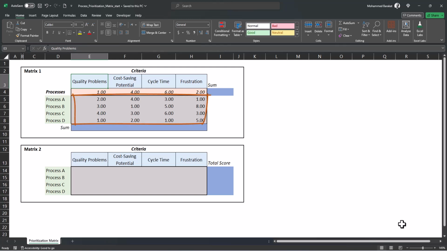The same goes with weighing processes. Each process is weighed in terms of the degree it satisfies each criteria element. If process A scores 2 points in having quality problems, while it scores 1 in the level of frustration of workers, this means that process A results in twice the impact in quality problems compared to the impact of level of frustration.